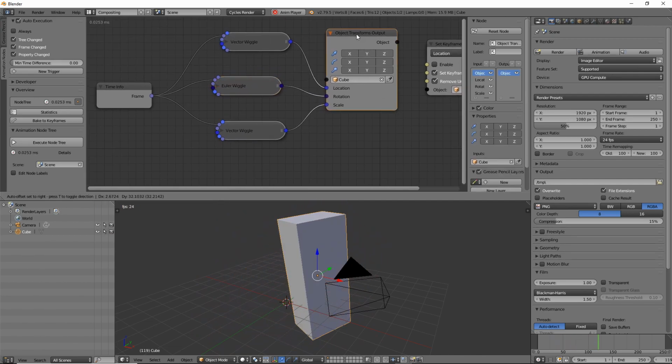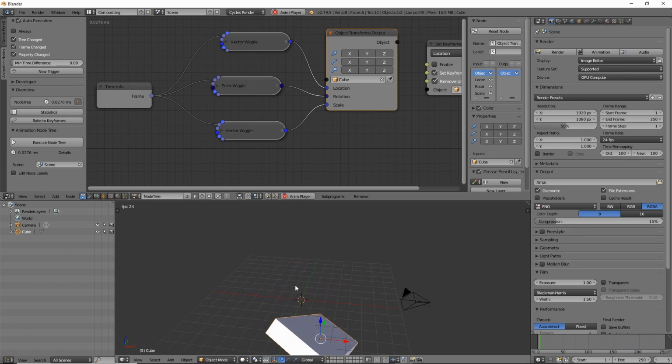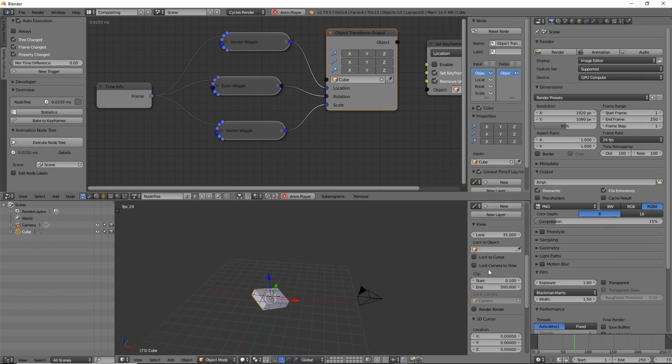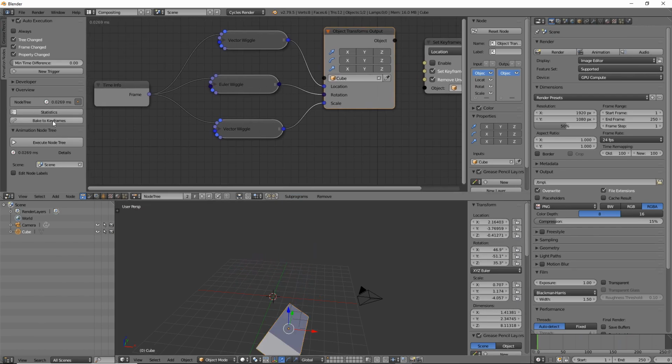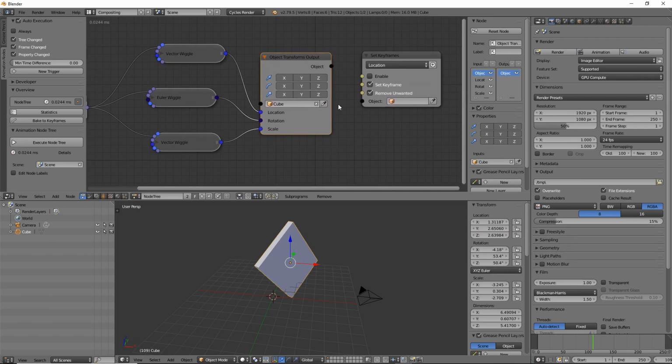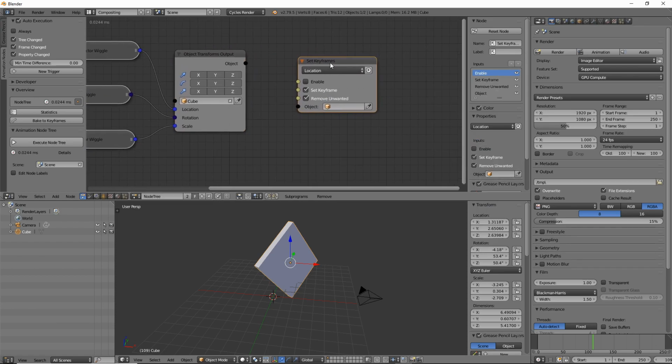So this is our basic animation, and let's say I want to bake all the values, all the transform channels, basically the location, rotation and scaling, into keyframes. To do that, you can obviously use the bake to keyframes here because transform channels are supported. If I click bake to keyframes, you can see animation nodes bakes all the values into keyframes, but it bakes everything. But let's say I just want to bake the location. How about that? So we can use the set keyframes node.